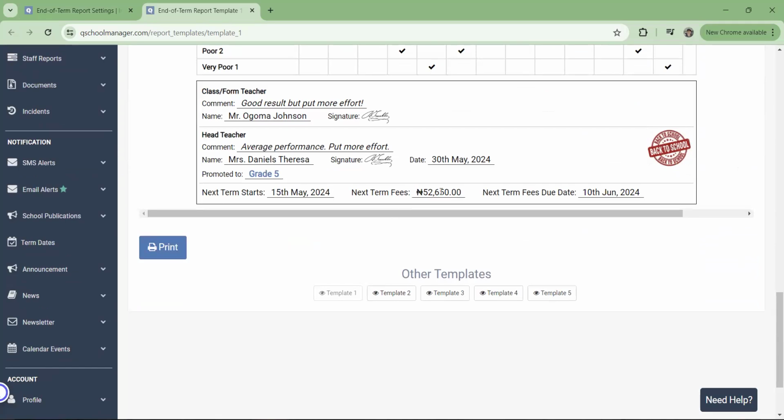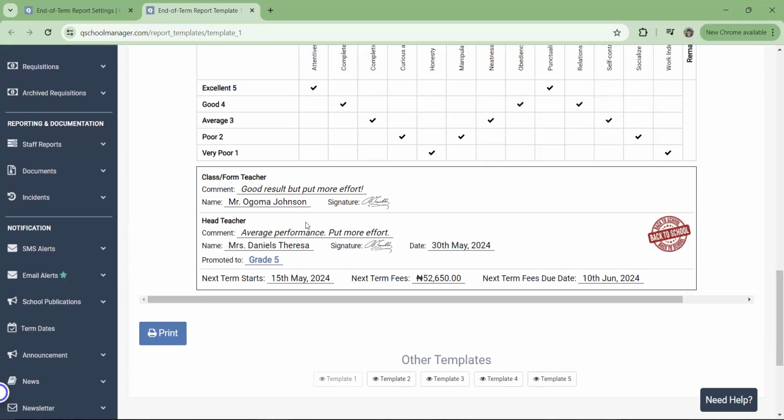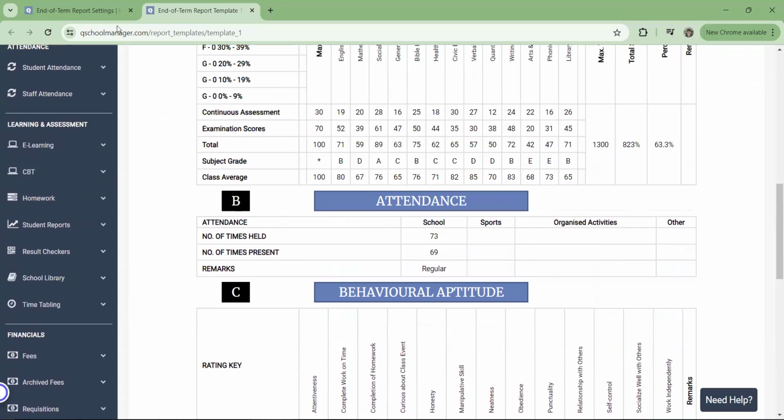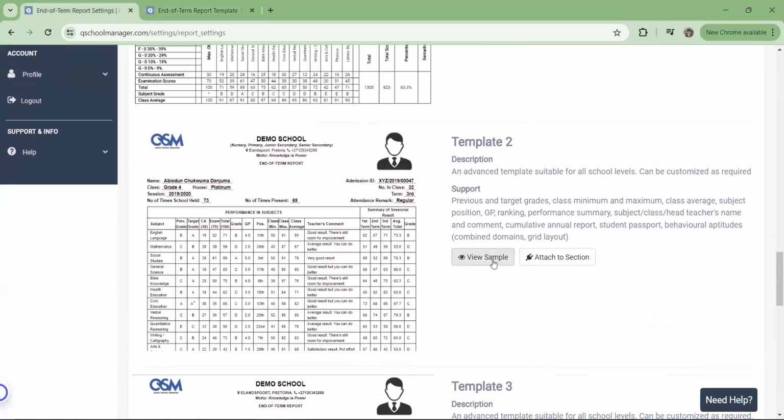So you can also have your school fees. You can also have school fees featured there on the report cards. And then, you also have the date when the next term resumes and when the next term's fees are due. So if you remember, that had to do with the settings that we spoke about earlier. All right, so let's jump back.